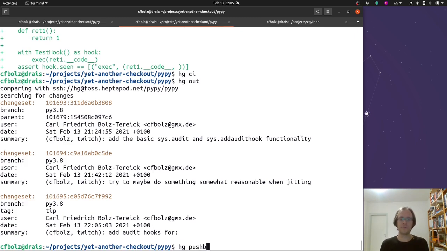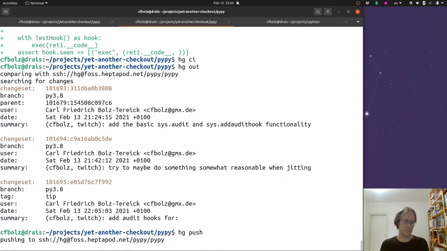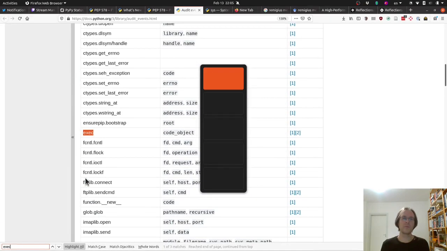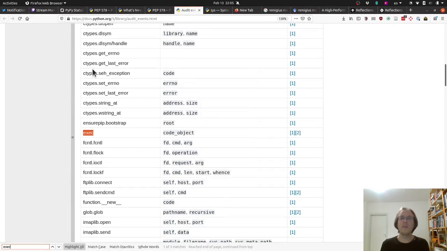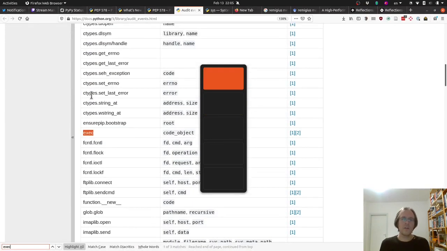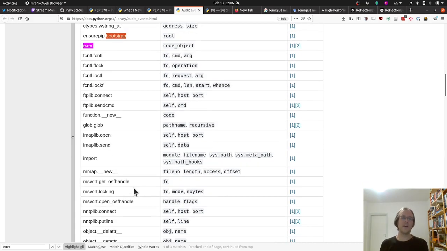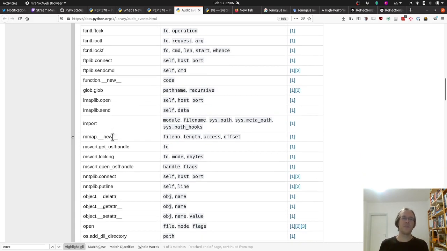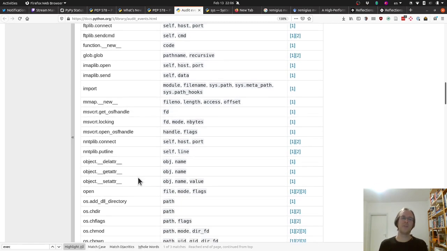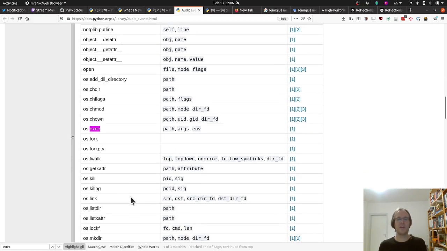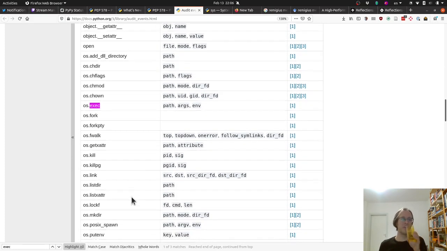Okay, I'm pushing. What's going on? Right. Ensure pip bootstrap. Very cool. A few of them just work. A number of them are from pure Python, and so we don't have a problem with them. But a number of them don't work, obviously.